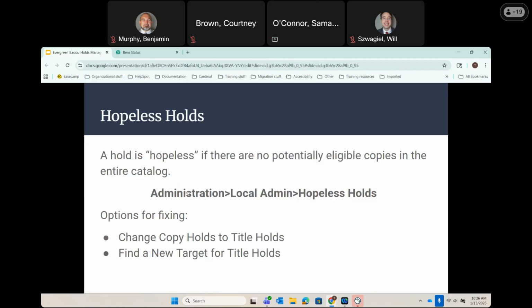All right, one last thing that I wanted to, well, actually two more things that I wanted to talk about in terms of the targeter. The first one is hopeless holds. So a hold is considered hopeless if there are no potentially eligible copies in the entire catalog. Now, if there are no copies at all, they just simply don't exist, then no hold could be placed because there's no record to place a hold on.